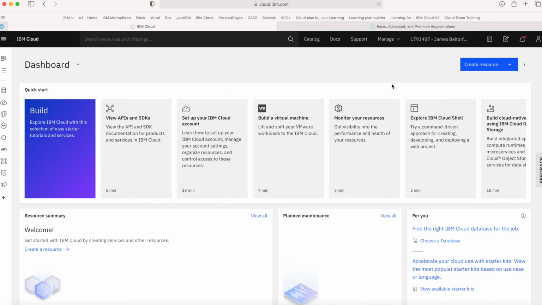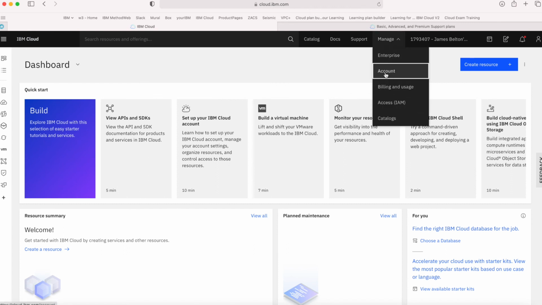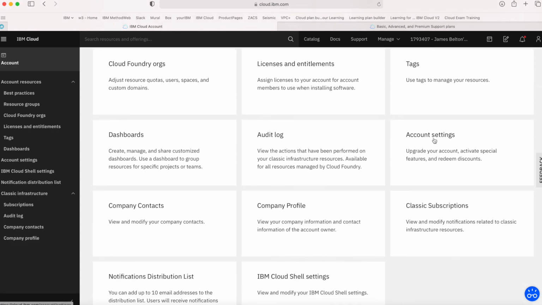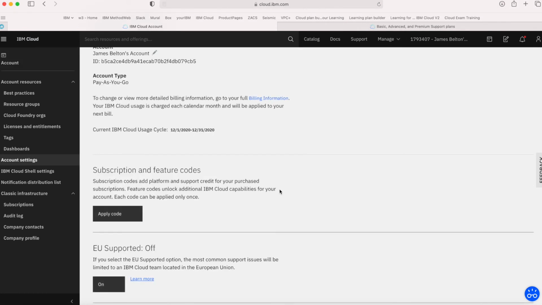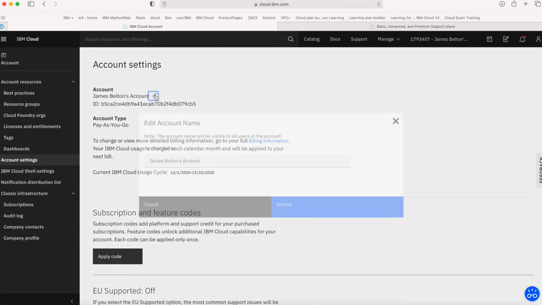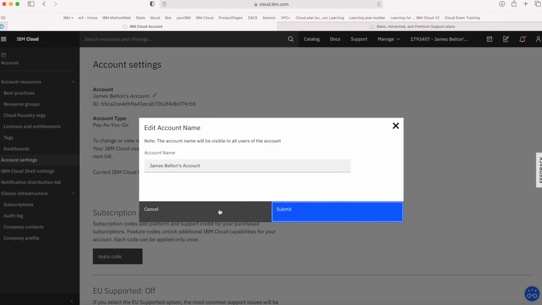So really the only other thing that I'll point out in this video is you can also go and upgrade or change some of your account settings. So for example, if you go to manage and account and then go to account settings, then if you want to, you can actually change the name of your account. So at the moment it's called James Belton's account. But if I wanted to change this to a company name, for instance, or the name of another account, I can just click on there and actually edit the account name.